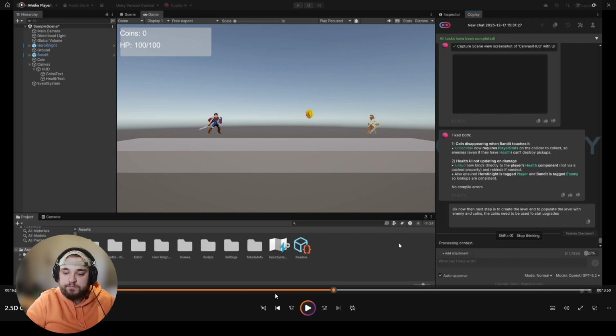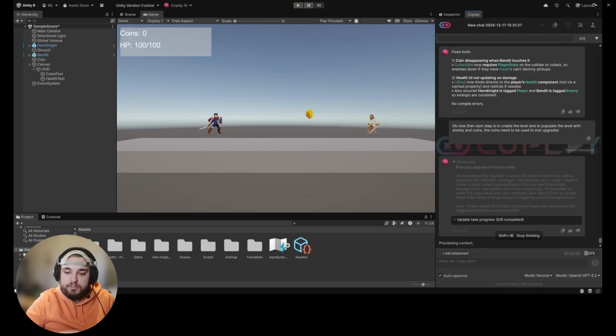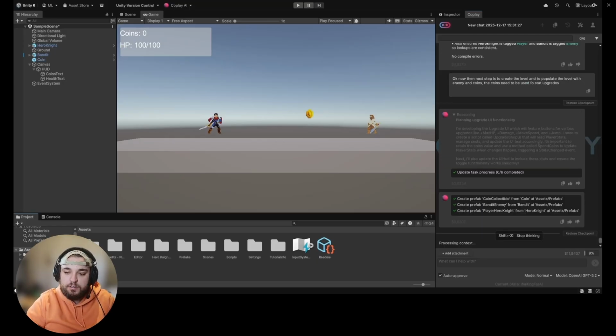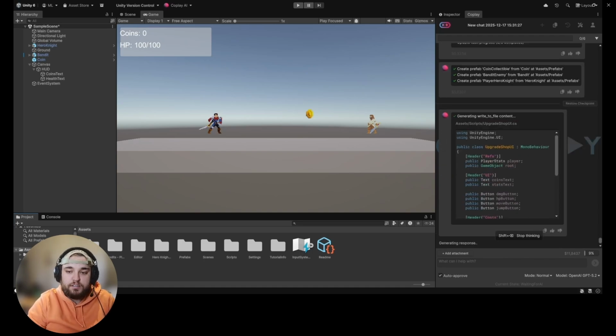It updates. So now the next step I wanted to do was create a level and populate the level with enemies and coins. So a bit of a stage, and to populate it so the enemies and the coins are populated throughout the level. And then I wanted to make the coins usable for stat upgrades. Set up the task list, creating prefabs for the bandits and the coins so I can populate it.